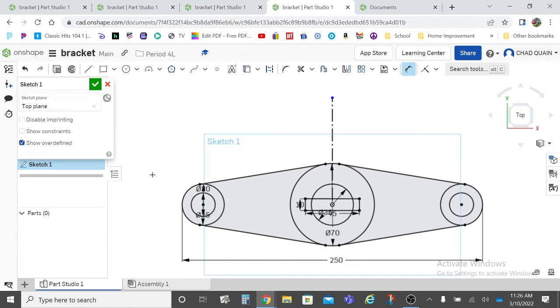When I put in the 250, the dimension thing, it makes this one shorter. Okay, so the reason why is, did you draw this separately than this? You did. You never mirrored it.